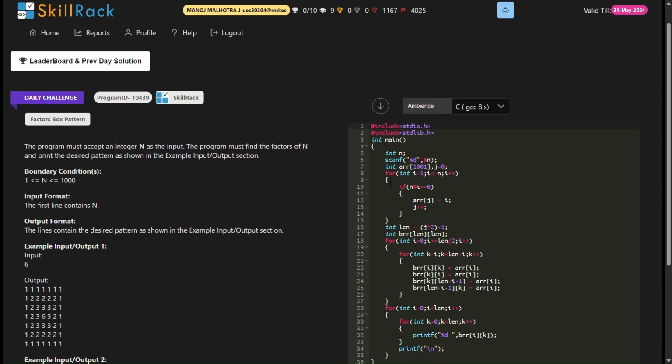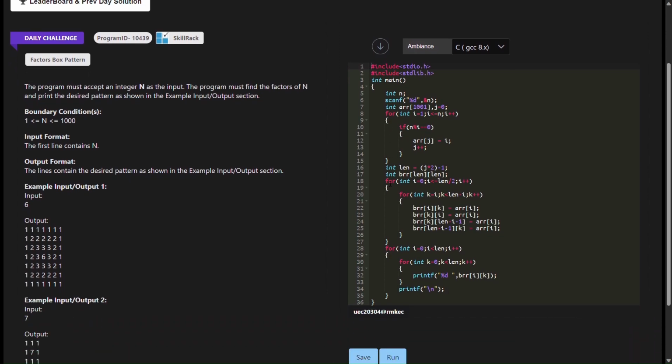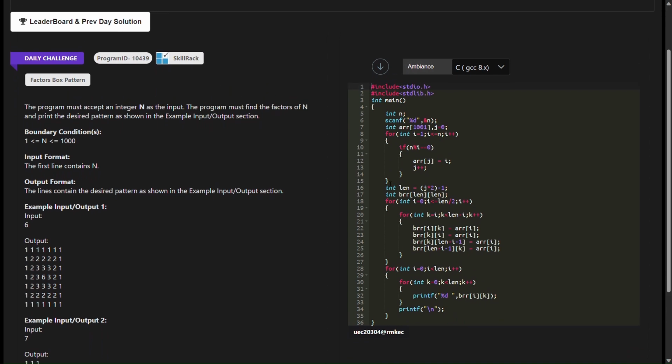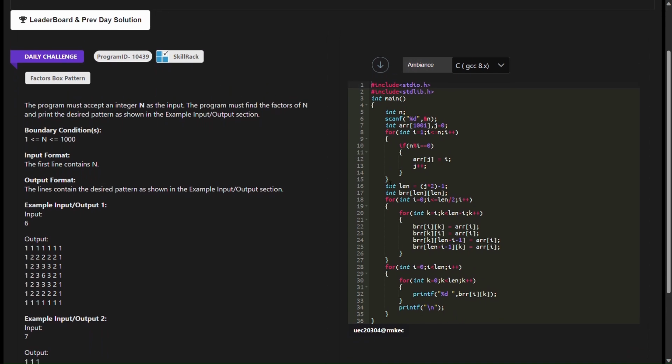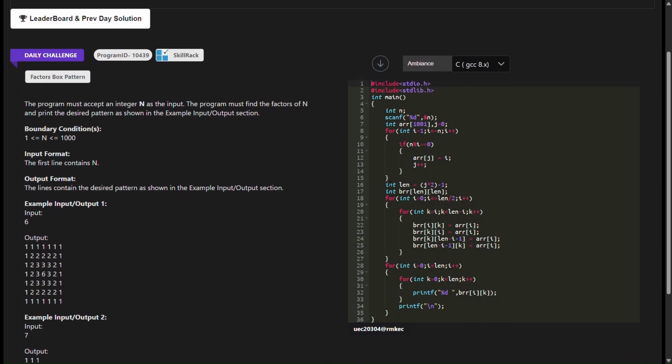Today we are going to see about SkillRack daily challenge, that is, factors box pattern. int n; is initialized as an integer variable n. scanf("%d", &n); prompts the user to enter an integer and reads the input into the variable n.